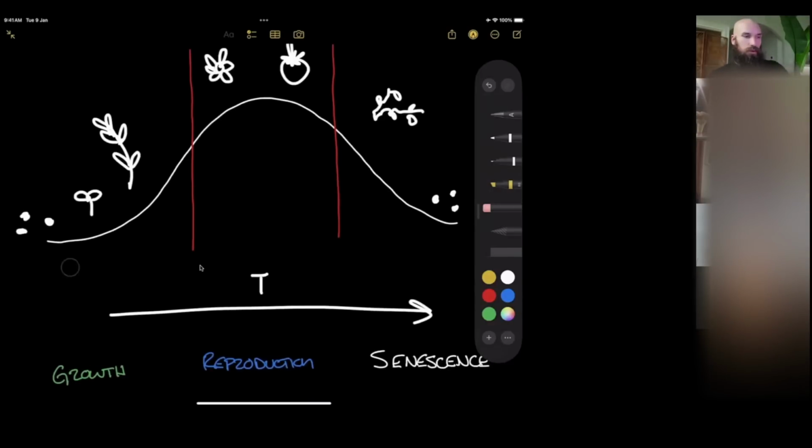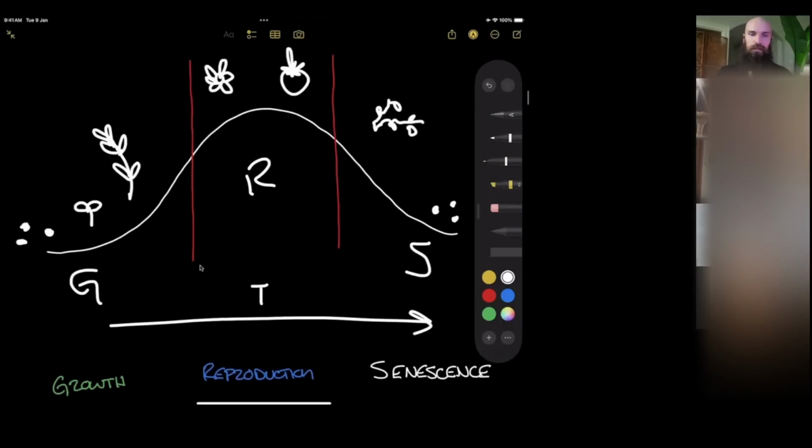So really simple: growth, reproduction, and senescence. This is the underpinning of a life cycle, right? You're going to keep seeing this pattern explored throughout the rest of this training, but this is a really simple, really easy way to think about this.